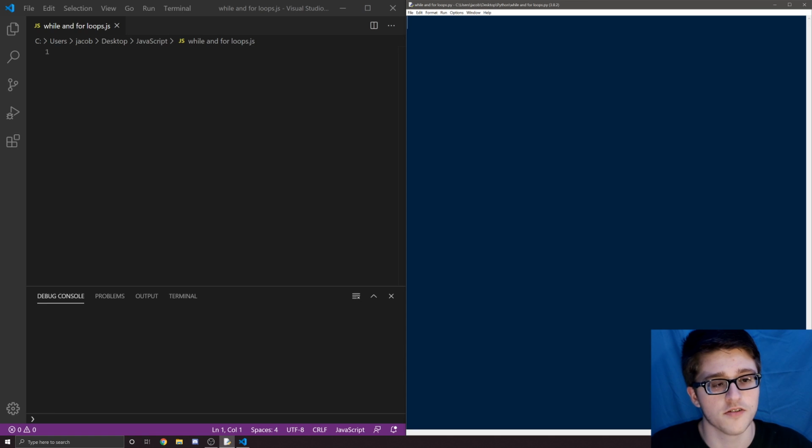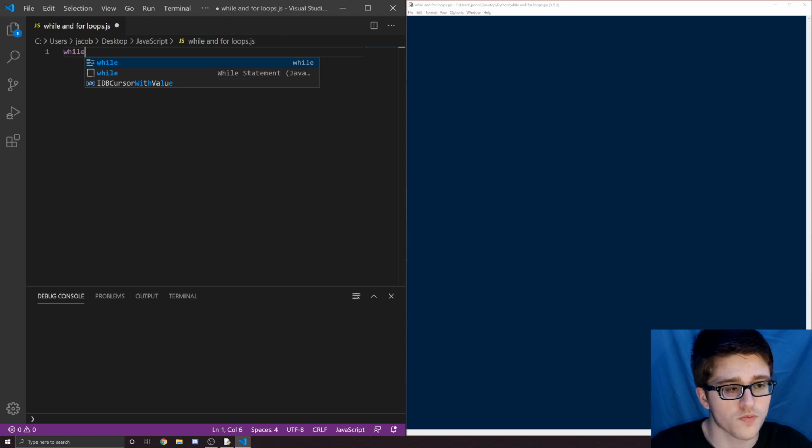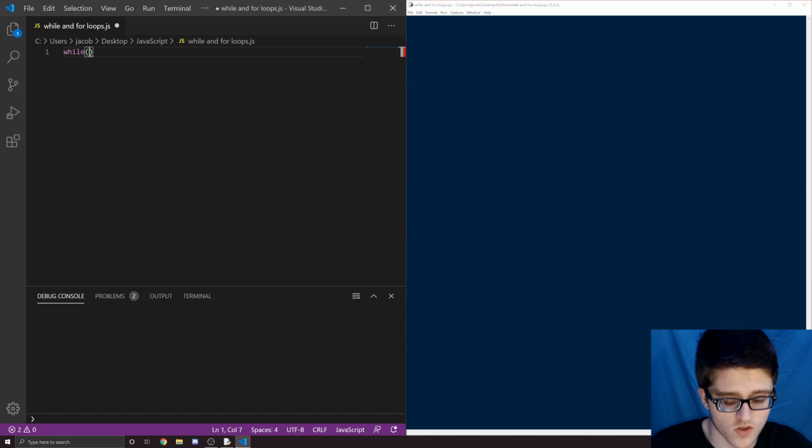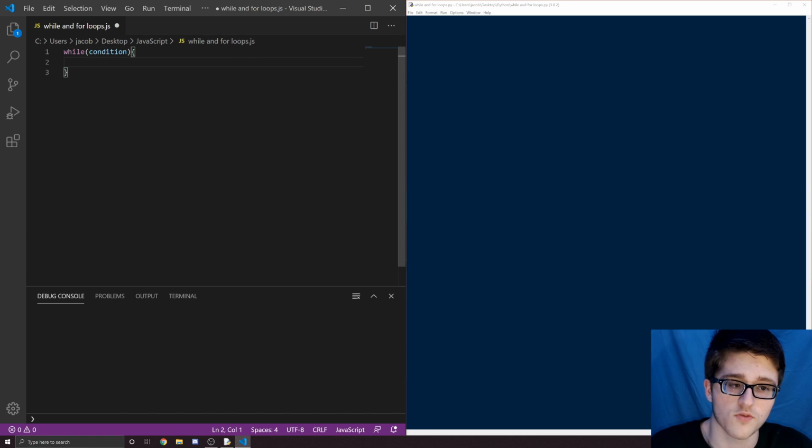Now, I'm going to show you how to use while and for loops in JavaScript and Python. Let's start in JavaScript. To begin, a while loop is kind of similar to an if statement, syntax-wise. We have while, the condition, and then the open curly bracket, which will then go into the closed curly bracket, and all the code in there will run. So our condition just has to be true.